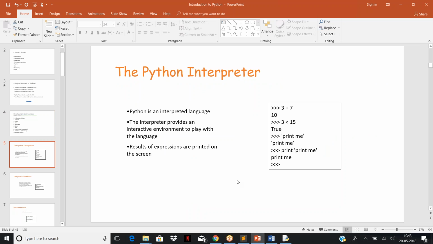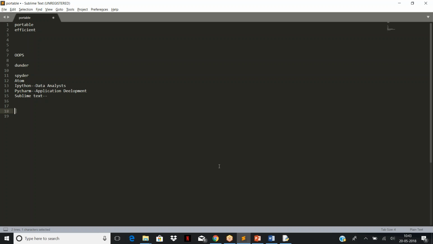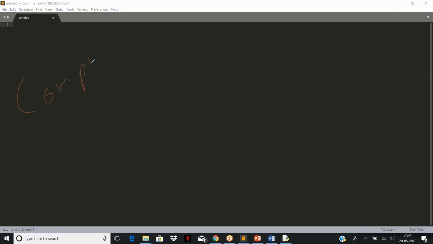So there are two types of languages when it comes to the way they are executed. We call them compiled languages and interpreted languages. Which tool did you suggest for beginners? IDLE. Whenever you install Python, you'll get it by default, built in.